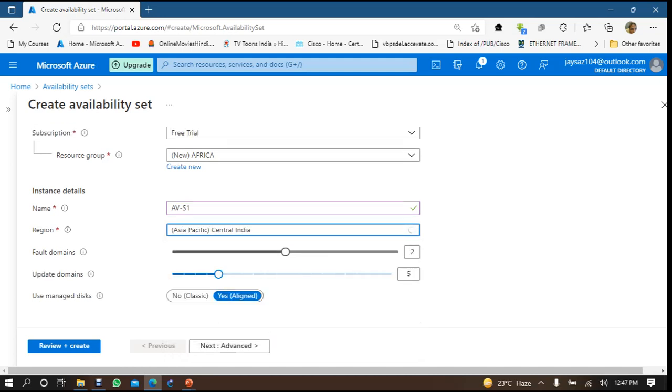Central India, okay, fine. You can see here fault domain. I already told you that we can create a maximum of 3 fault domains. The default for update domains is 5, but if you want you can reduce it as well. I'm creating 3 fault domains and 3 update domains, but you can create up to 20 update domains. Here it is asking about managed disks, meaning you can create the disk inside the same availability set. Let it be the default.